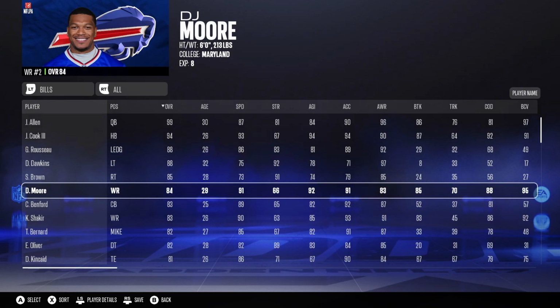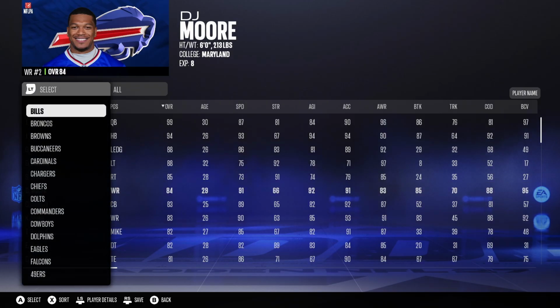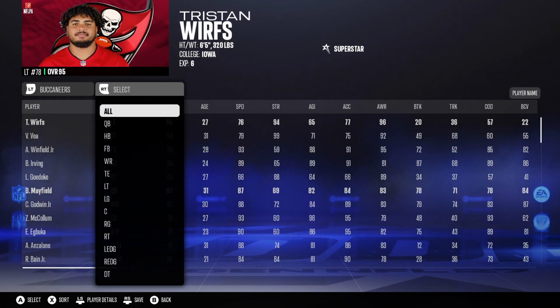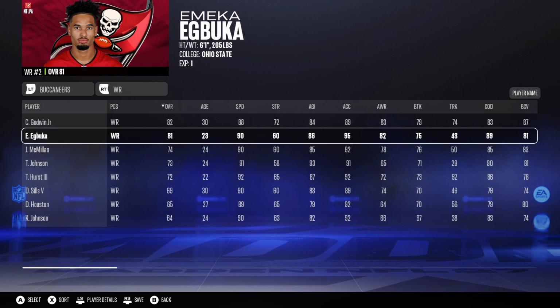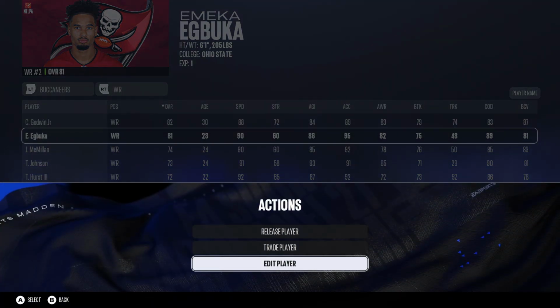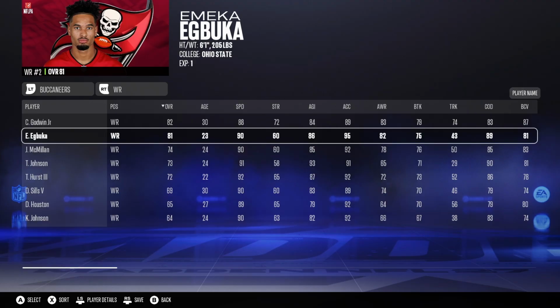Select that, go to Manage Players, and here you should be able to see the players from your favorite team. You can also hold down LT on Xbox or L2 on PlayStation to change the team, like this. Besides that, you can hold down RT or R2 to filter it out by position. So you can select the player, you can release this player, you can trade it, or you can also edit the player, which is quite interesting.